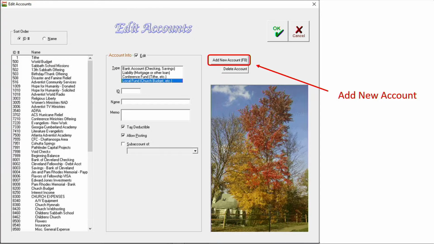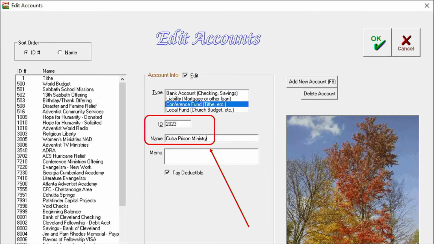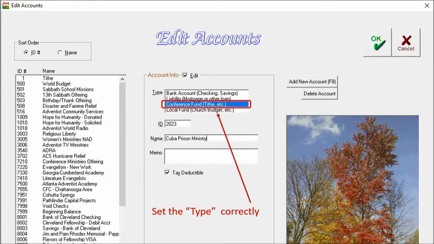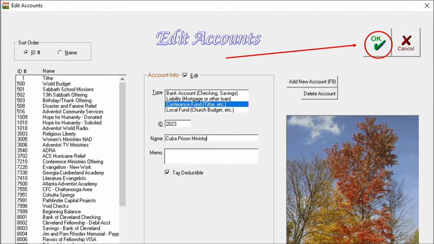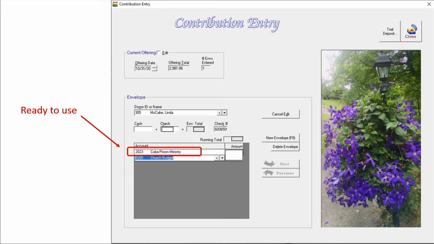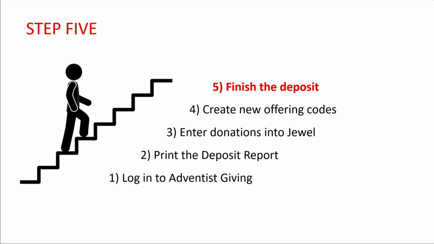If you discover that this code is a new one, click on Add New Account. Fill in the ID and name boxes. Make sure to set the type of fund correctly. In this case, conference and world offerings are both considered conference since they are included in the remittance. Then click OK. That new account will appear on your Jewel envelope, ready to use. Once you've entered all the envelopes and Jewel asks if you're ready to make deposit, click Yes. Which brings us to step 5, where we will finish the deposit. Coming up.